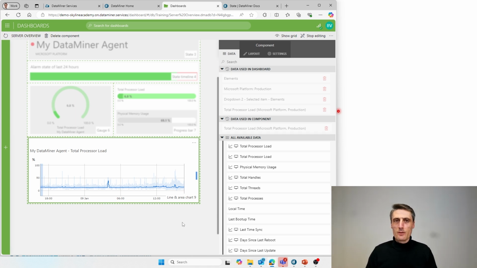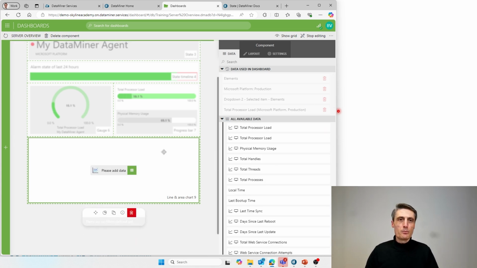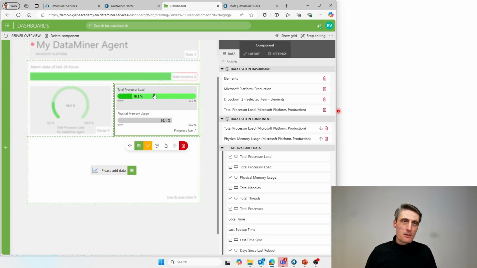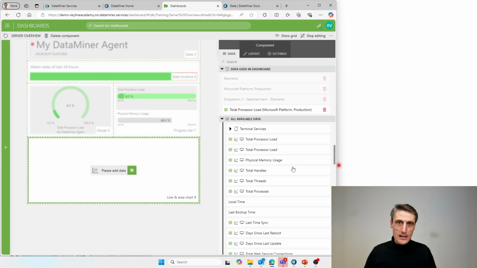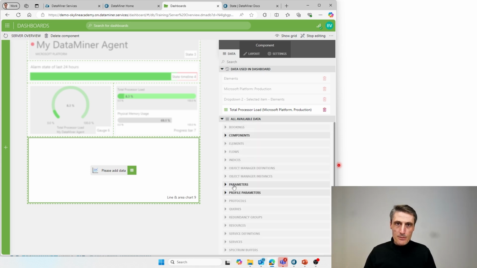But actually, I can do something else. Let me remove that again. So I select a component and I remove the data from the component. I can actually link it to this component here, because this component with multiple parameters can also act as a kind of data input, because I can select the total processor load or the physical memory or any of the parameters I add in there. So this component, if I click on the green button, I can link it to all kinds of things. Let me collapse the parameters once more.